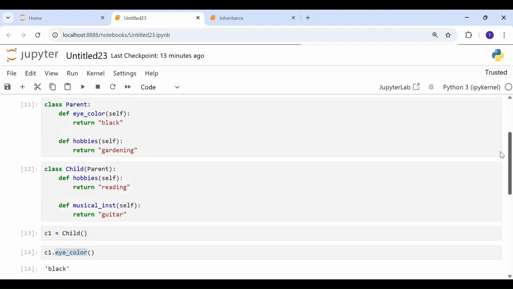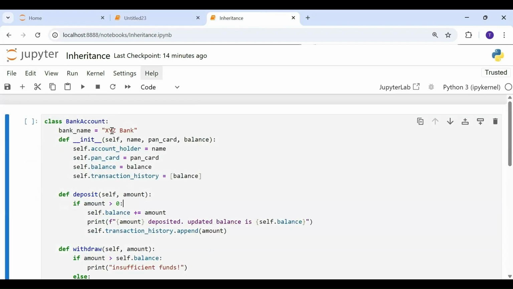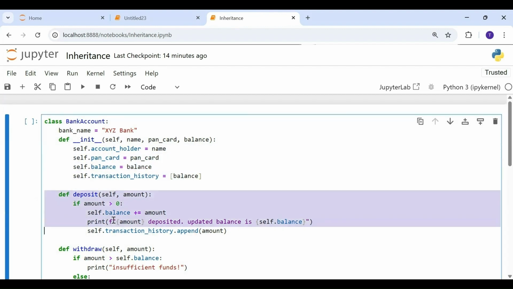Now that you understand what inheritance is, let's apply it to the bank account problem. We created this bank account class in the last video. This bank account class has these attributes: account holder, the PAN card, the balance, the transaction history. And there were two methods also in here, the deposit and the withdraw.